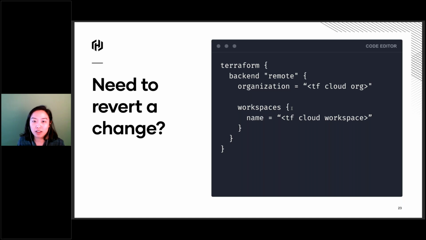It should be existent on an external source of some kind. So in this case, I have a little snippet here, and what it's declaring is that my state will be stored in backend remote. Backend remote means that I store my state in Terraform Cloud, the SaaS provider. As long as I store the state in an external source, I can always reference back to it.